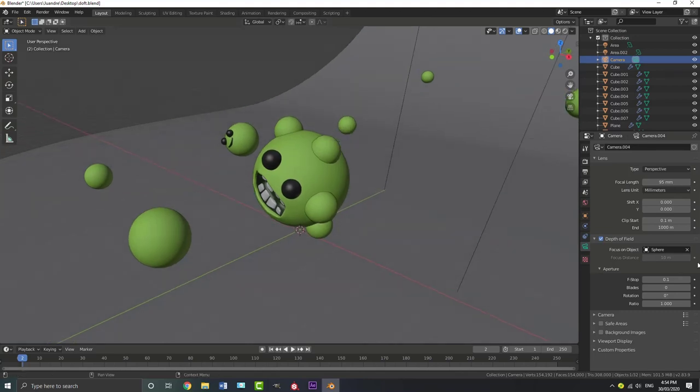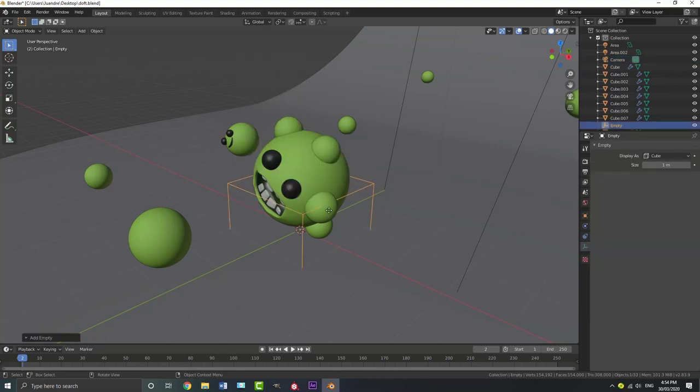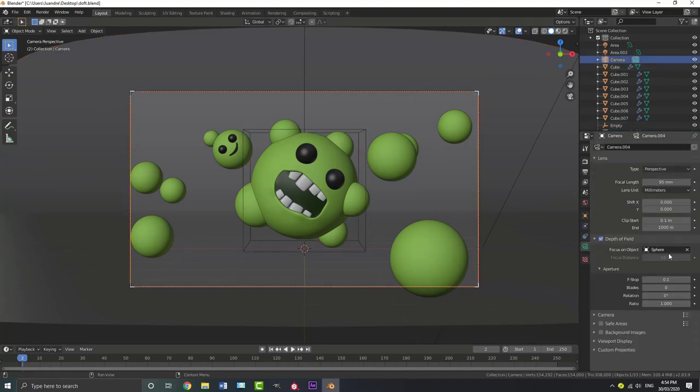So instead of clicking that little eyedropper and selecting the thing you want to focus on, go Shift A, add in an empty to your scene, like something like a cube. Now you could use any object, but I would recommend an empty because it doesn't show in the render. So with the empty placed where you roughly want the focus to be, you can go ahead, select your camera, and then instead of selecting that object here, you can cross this out, click on a little eyedropper, and go ahead and select your empty.